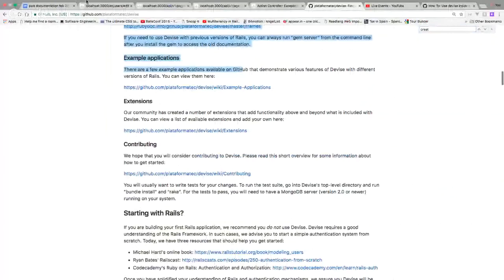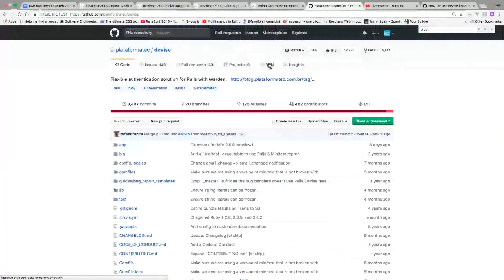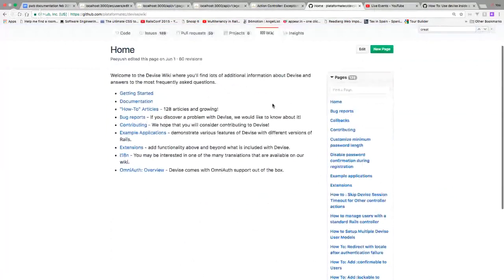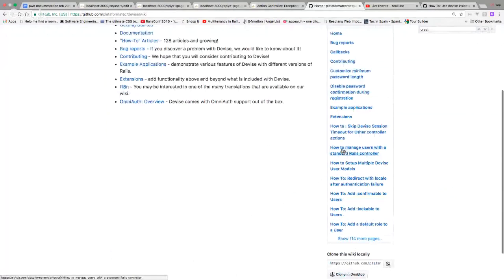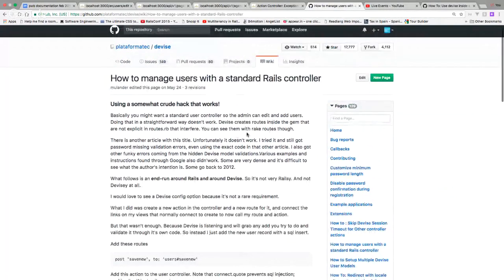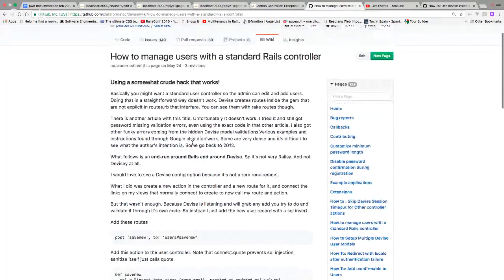Actually, there may well be something on the wiki. The wiki is quite useful as well for this. Look, there we go. This is exactly what you want. So an admin can edit and add users. That is all the information you have to read.